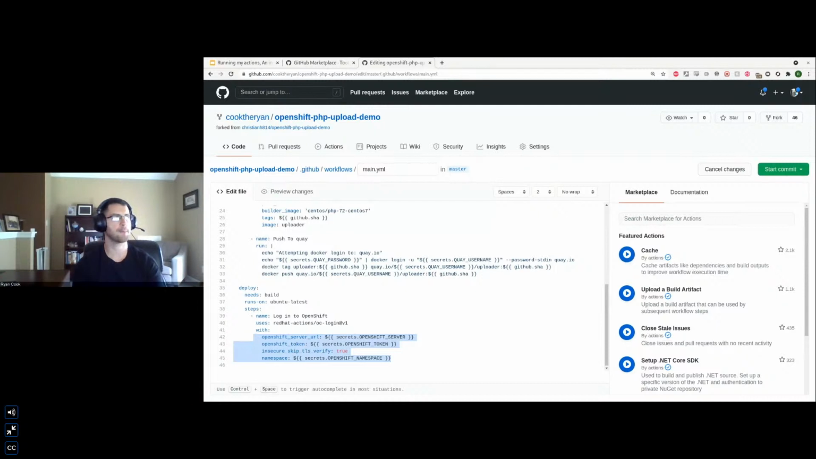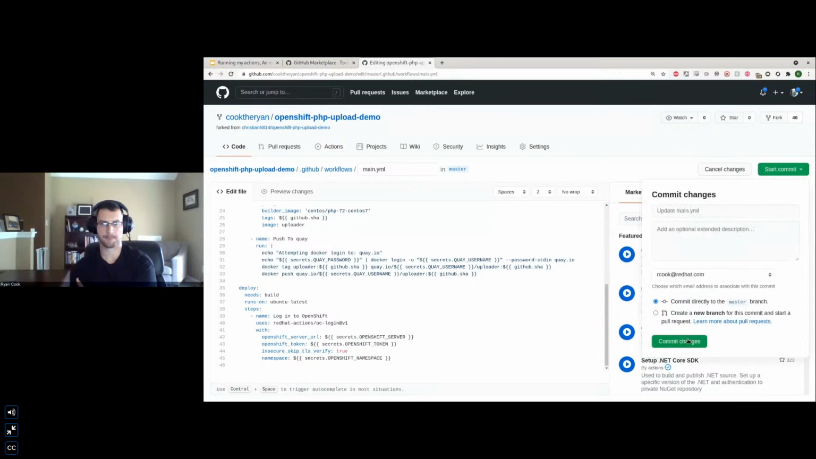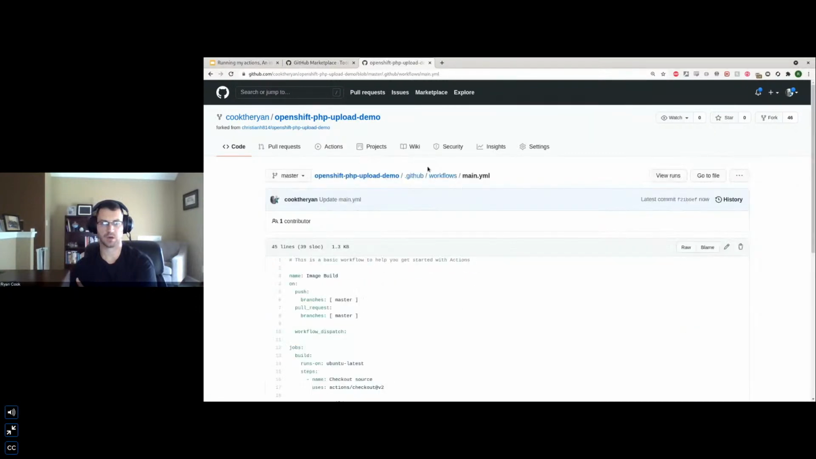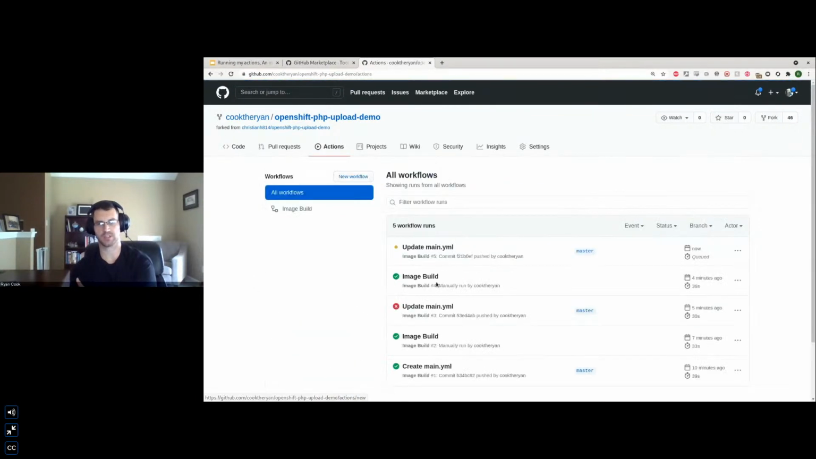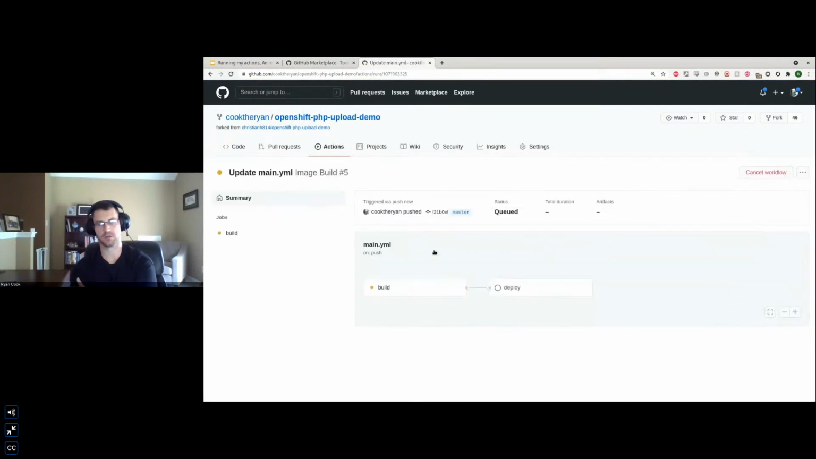So those secrets have been added, and we're back in our code here. I went ahead and added those items in now. So let's start the commit. And we are hopefully going to see those same actions take place, our image build, and then this deploy step.